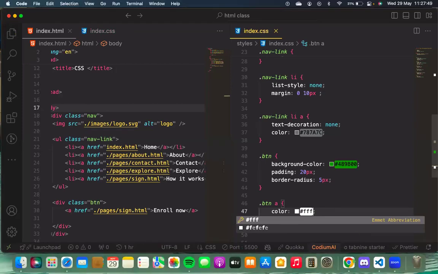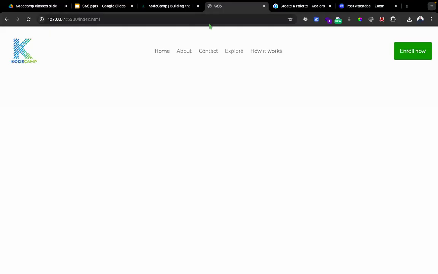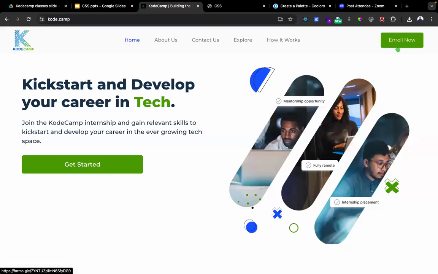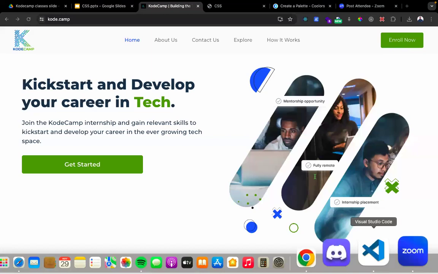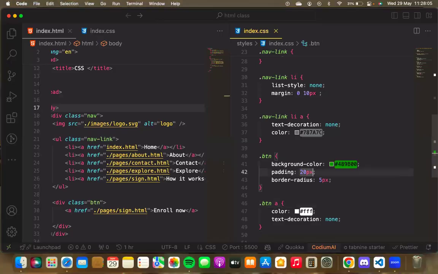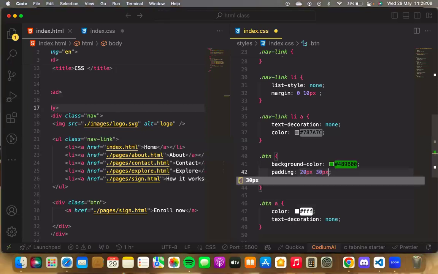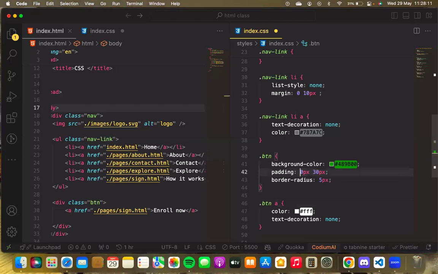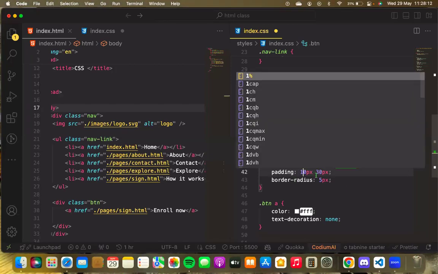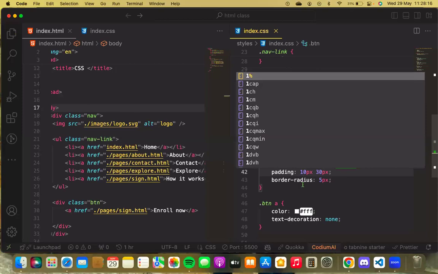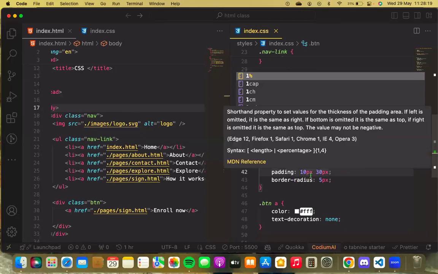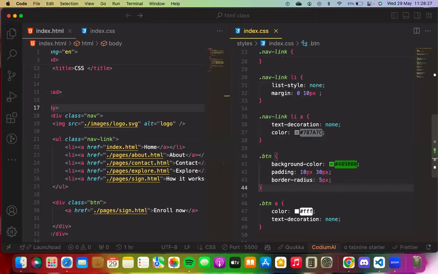Let's continue. What's the next thing we have right here? You can see we have a rounded border, but there's still more space to the right and to the left. So for padding, instead of 20 pixel, we give this one 30 pixel. Let's make this one top and bottom 10 pixel. So I'm just using a shortcut here, which is padding 10 pixel 30 pixel. The first one is top and bottom, and the next one, 30 pixel, is left and right. So let's check it.